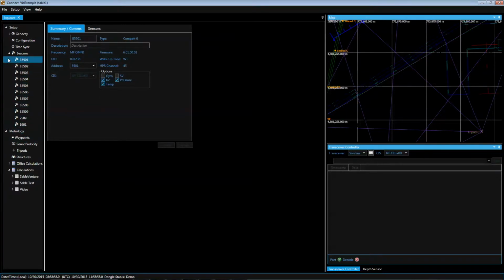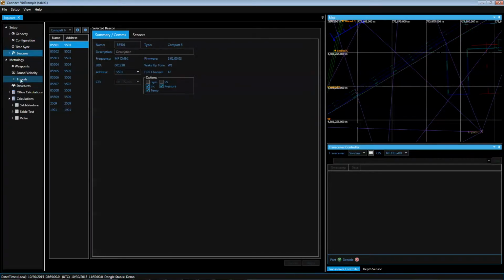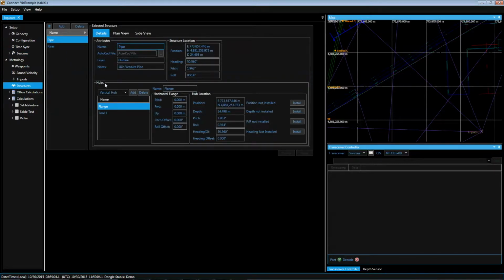Down below in the metrology section, you would enter the dimensional control information for your structures. So this is the starting location of the structure, and then the offsets for a hub and for any metrology tool or survey receptacle that might be present. And then the location of each of those items will be calculated.